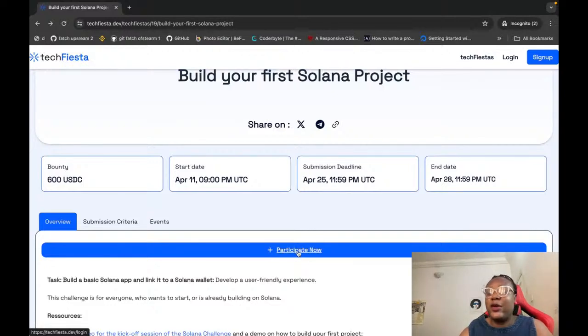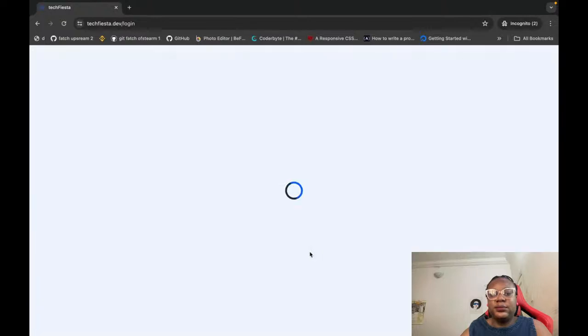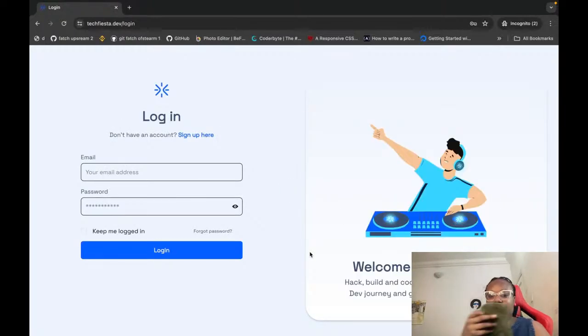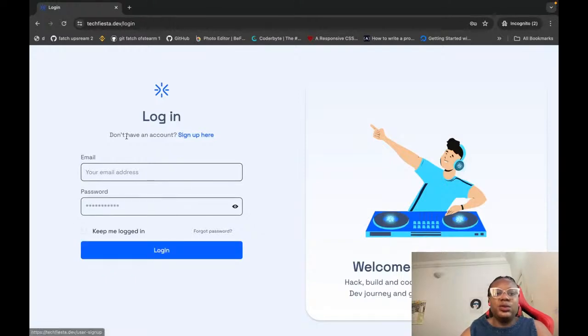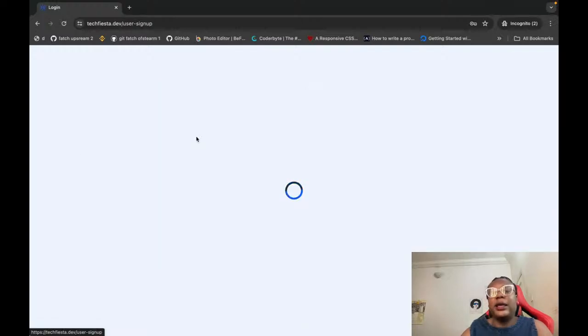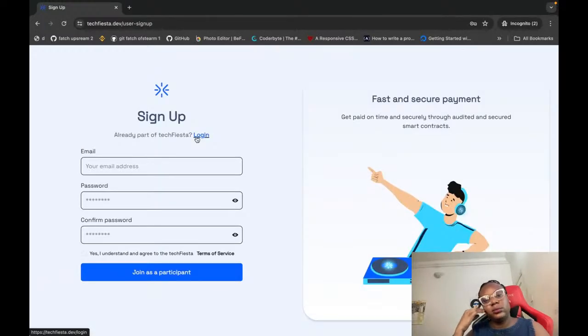But this challenge is very important. That's why I'm putting it out here. It's part of the bootcamp. So click on participate now. When you click on participate now, you are going to see where to sign in. But since you don't already have an account, you log in. So I'm going to be logging in.